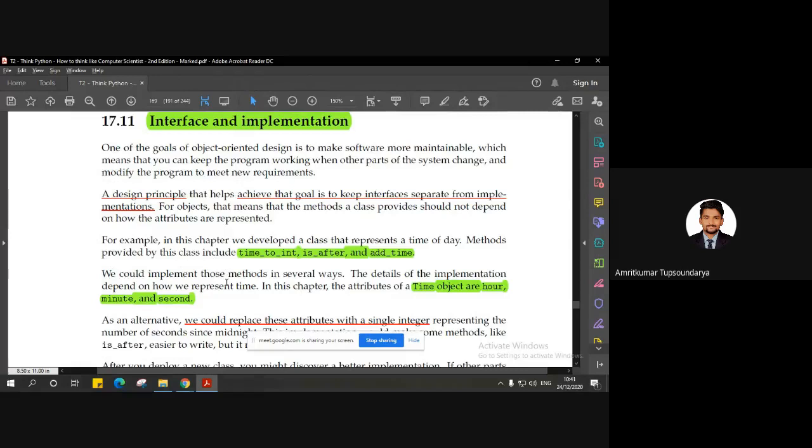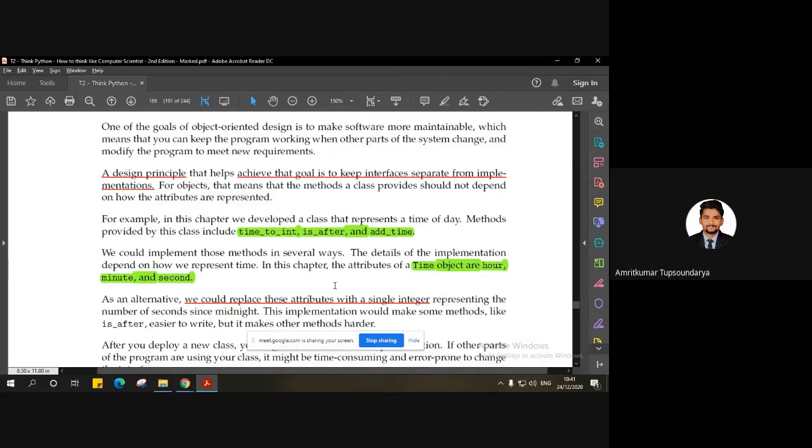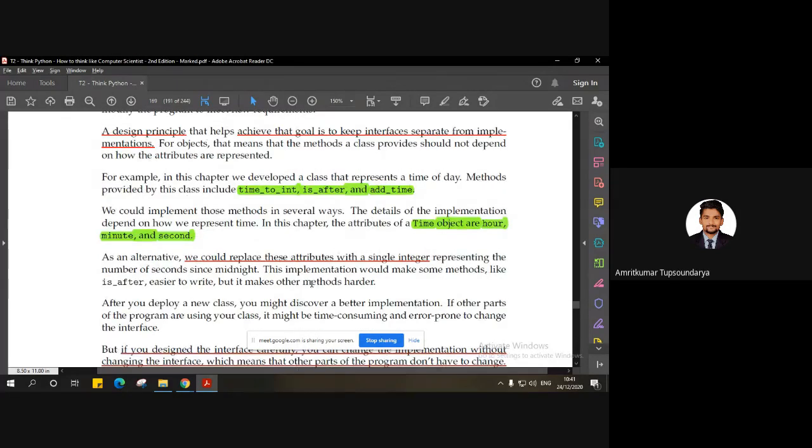As an alternative, we could replace these attributes with a single integer also, right? For example, this hours, minute, and second. We could have replaced these values with a single integer, for example, representing the number of seconds. And then this implementation would make some methods, like this after method, much easier.